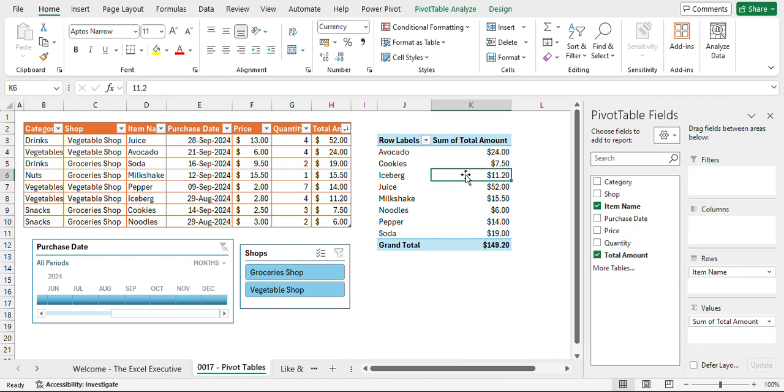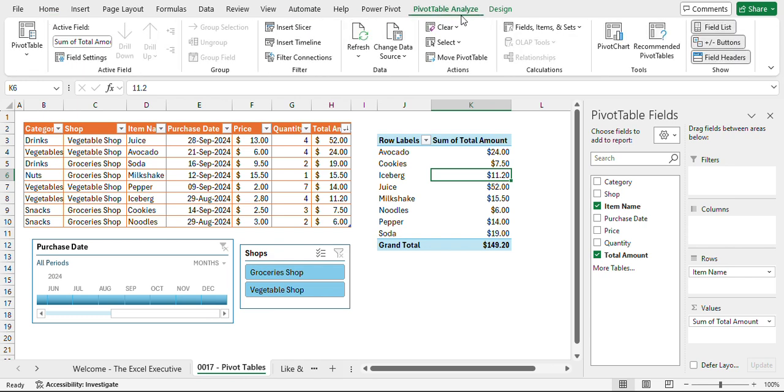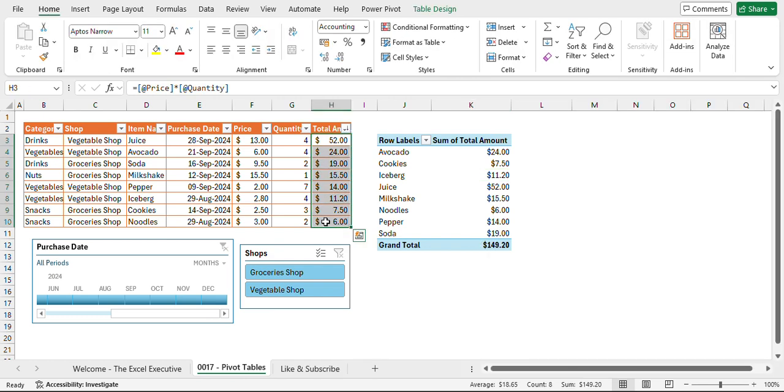I'm gonna click in the pivot table again, go back to the contextual tab. So we are done with these two. I don't use this option. Refresh is when you change something in the data, and that will not show immediately in the pivot table. So let me show you what I mean. So the total is $49.20, and it's the same here.